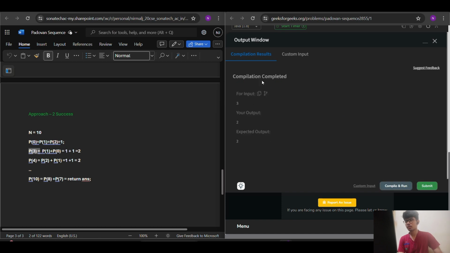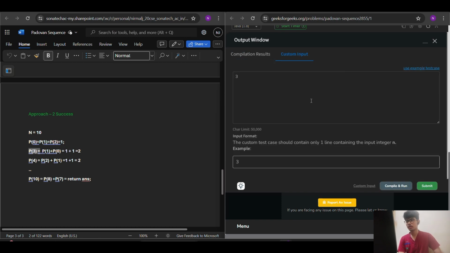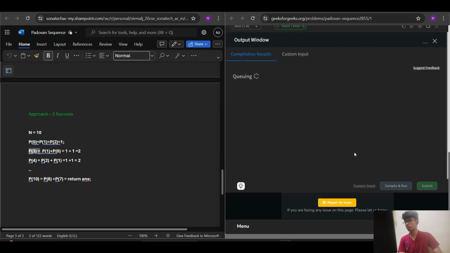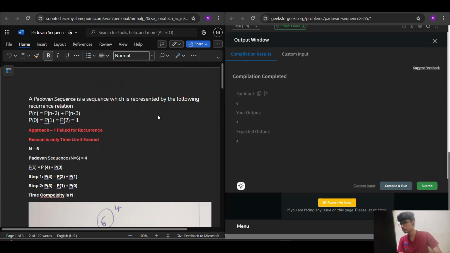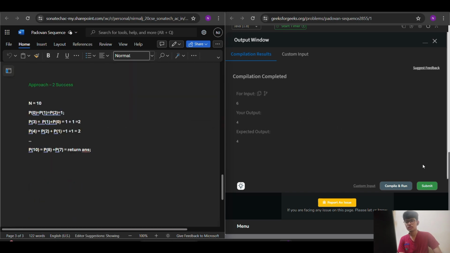I got the output as 2. Okay, let me give it as 6. So I need to get the output as 4. Okay, output is 4. Yes, 4. Okay, I got the output as 4. So let me submit and see whether the test cases pass or not.